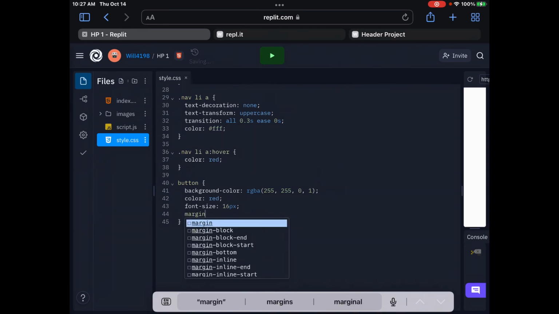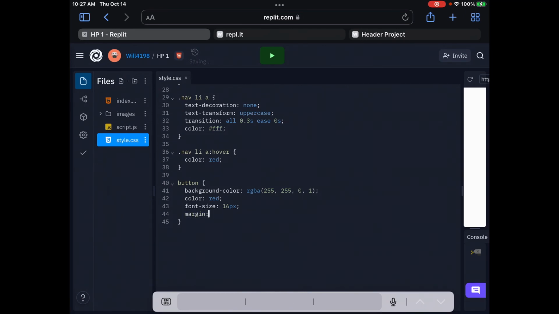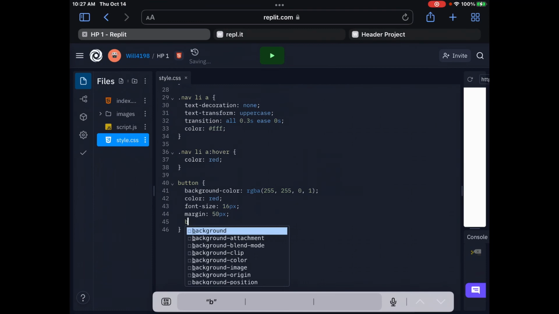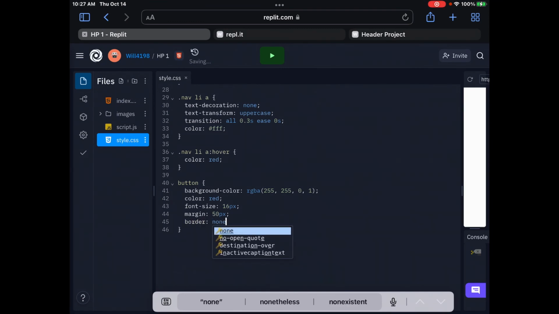And then we're going to add a margin just like we did on the logo. And we're going to put a margin of 50 pixels again to pull it off the left side there. And then let's take off the border. I don't want a border on mine, and we're going to just say none to take that off. Okay, and let's go take a look and see what this looks like.